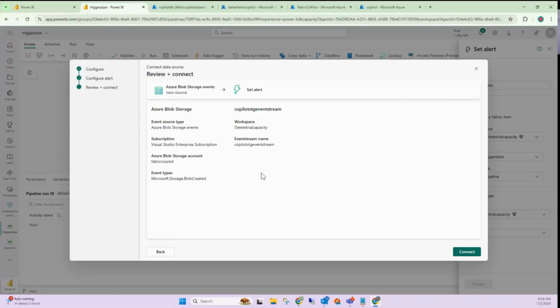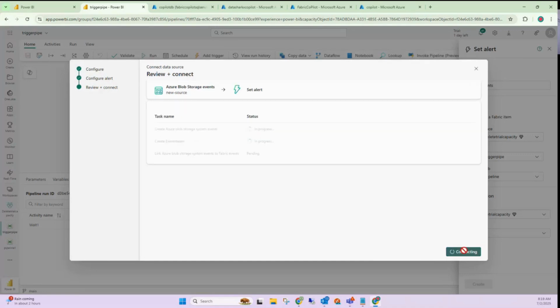So now this states that my event type is Microsoft.storage.blob created. This is my event stream name that I'm creating within this corresponding workspace. Connect. Now what is happening is first it is creating Azure Blob system events. What does that mean? It is creating Azure Blob storage system events. Now the create event stream step was the event stream that we created within the workspace. What is it that is actually happening?